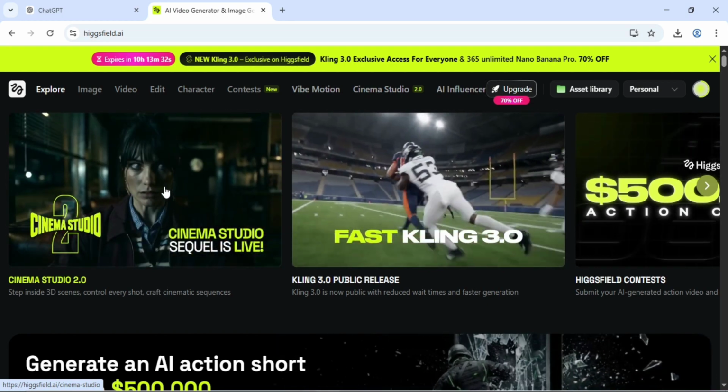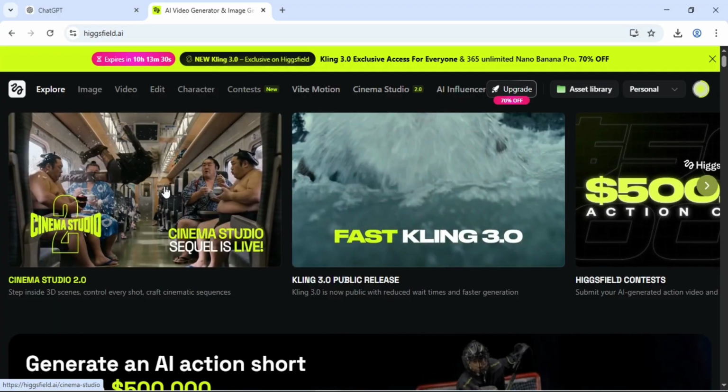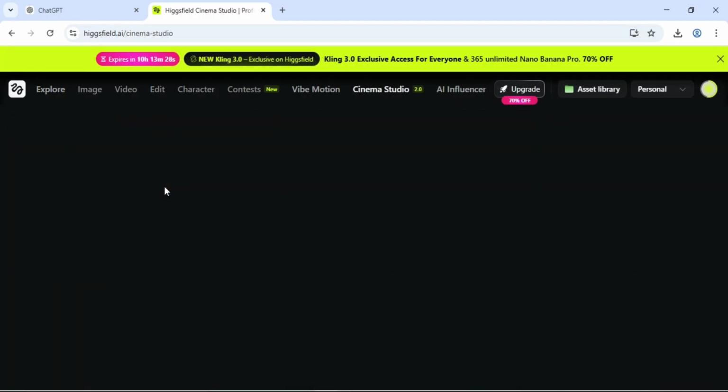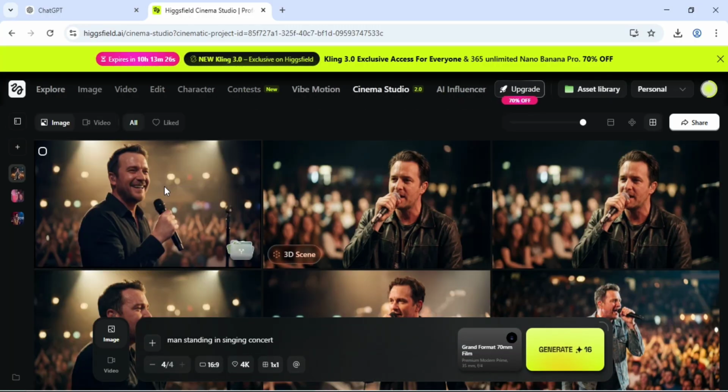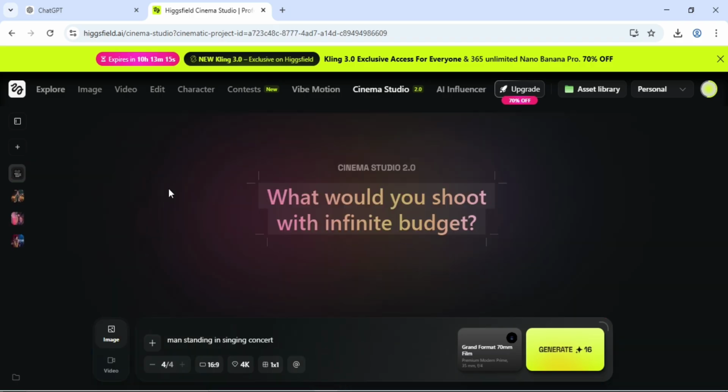So we are going to check how it works and which type of videos and photos we can create from this. So this I have already made. Now we are going to make some new photos and new videos. Basically, in this tool you can make images as well as videos. So first of all, we are going to make some images.